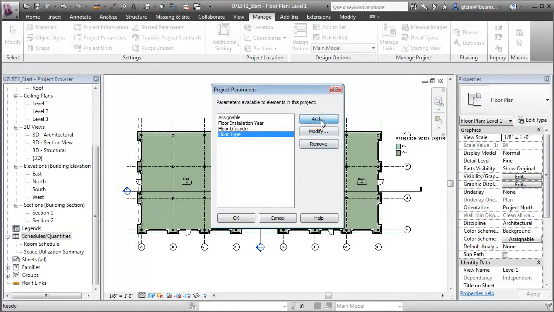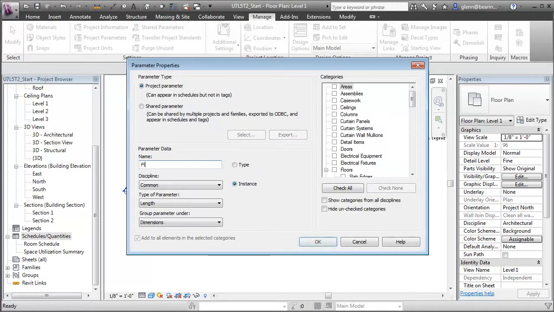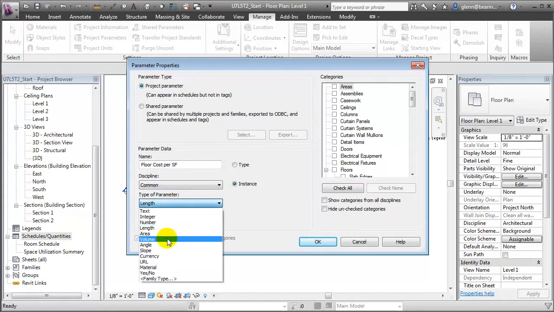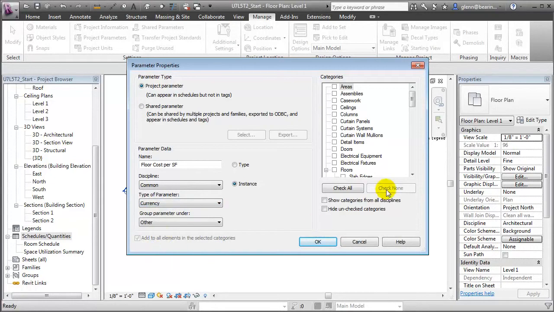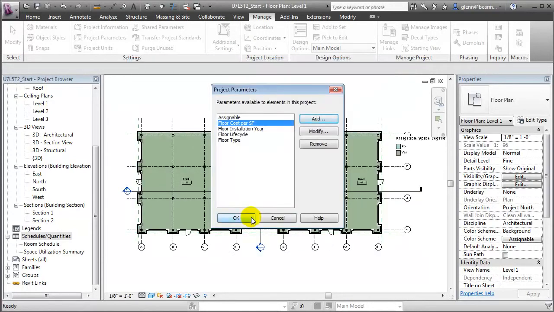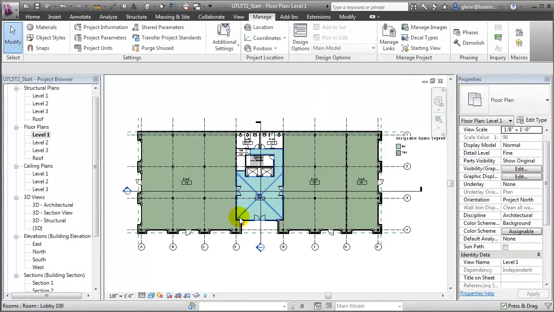And finally, a field called floor cost per square foot. This will be a currency field. Again, we'll be grouped under other and assigned to the rooms. Let's say OK to close the project parameters. And next, we'll create a schedule that will let us add a few calculated values that work with these project parameters.